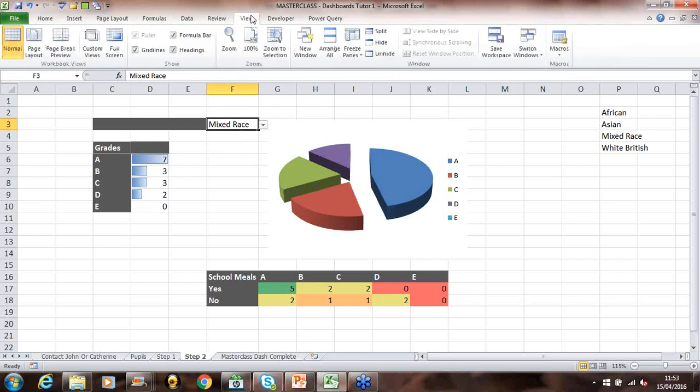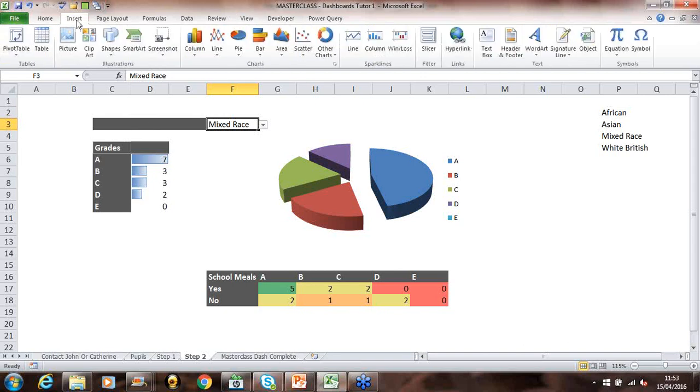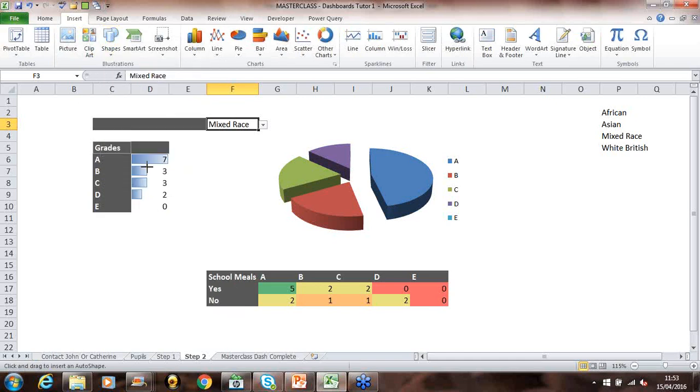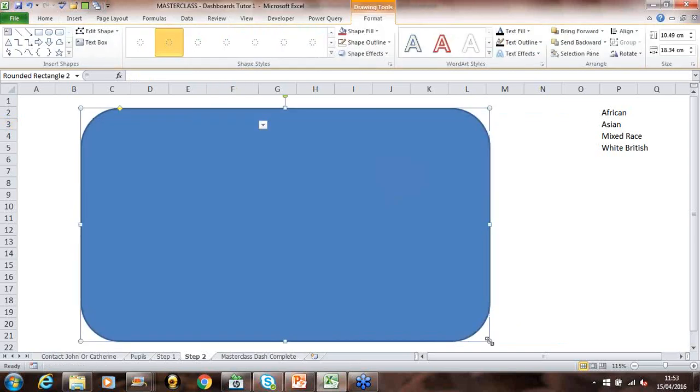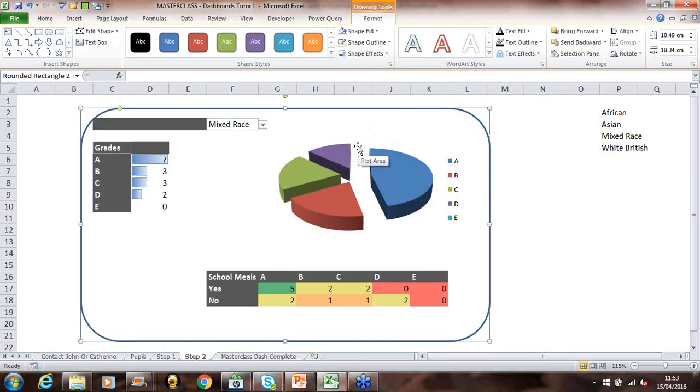So I'm going to go to the View tab, and from the View tab, I'm just going to switch the grid lines off. And that just gives the whole thing a cleaner look. Okay, so I've just got a plain white background. And I like to bring the whole lot together. So I'm going to go to the Insert tab, and I'm going to draw a box around the whole thing. So I'm going to use a rounded rectangle like that. So now I've brought the whole lot together by drawing the box around it. But the shape fill, I'm going to change to no fill, and then I can see the information that's in the background.